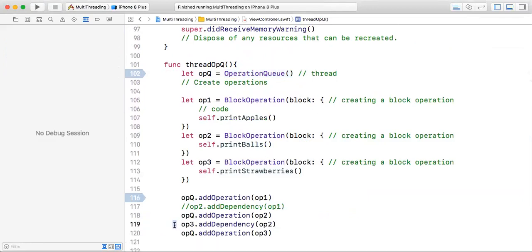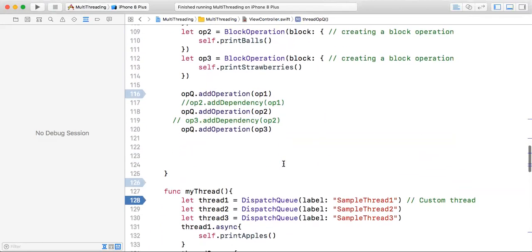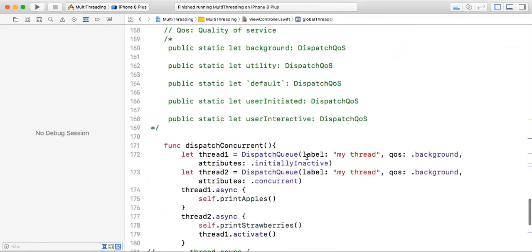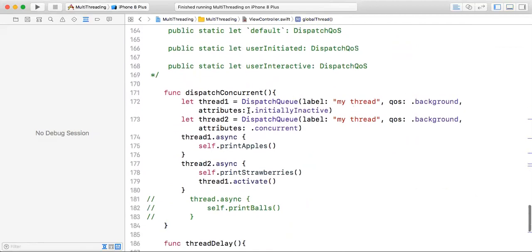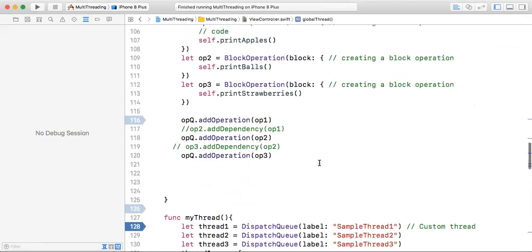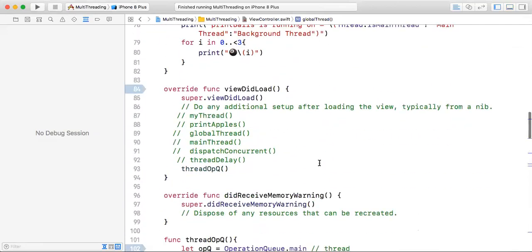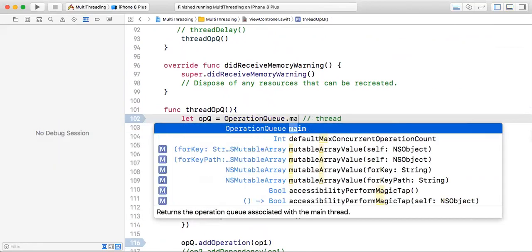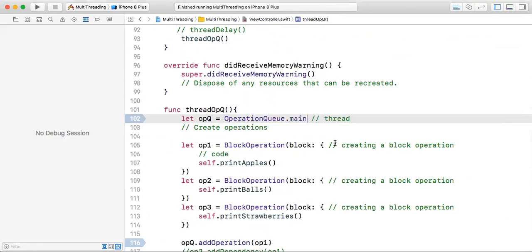Now I want to make a main thread. I want to execute these operations in the main thread. So for your operation queue, if I want a main thread, you create a main queue. A dispatch queue has options like giving a name, giving a global queue, giving a QoS, giving attributes, or giving a thread delay. These options I don't have for the operation queue. So what options have we seen? We don't have any options. Either you create a background thread this way or you create a main thread this way. That's it. We don't have any other options.